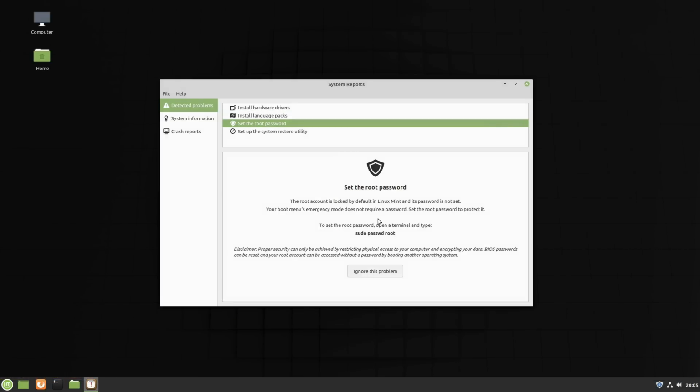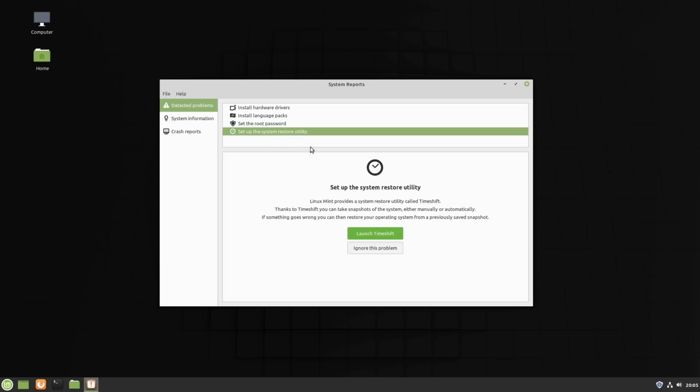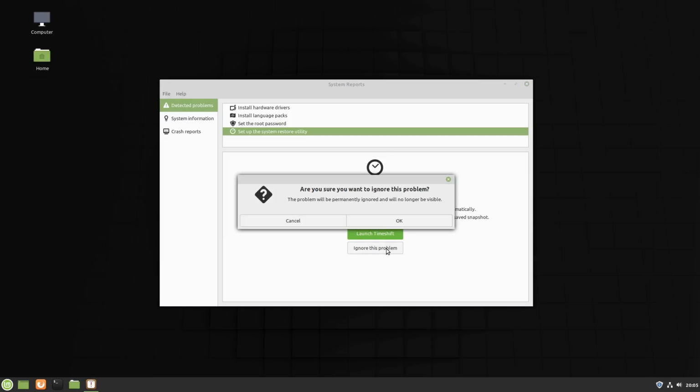Set the root password. The root account is locked by default in Linux Mint and its password is not set. Your boot menu's emergency mode does not require a password. Set the root password to protect it. That's actually pretty cool. So it will prompt you on how to do that, and set up system restore utility. So, okay, what they did is they took it out of the update and they put it over here. So I'm going to go ahead and just ignore this.